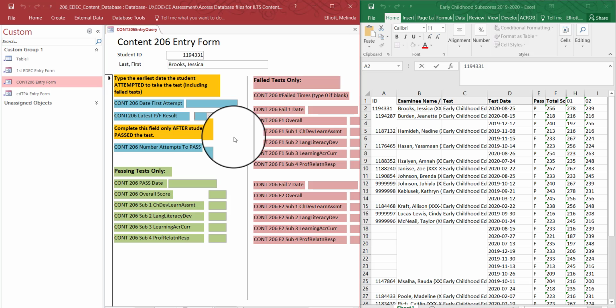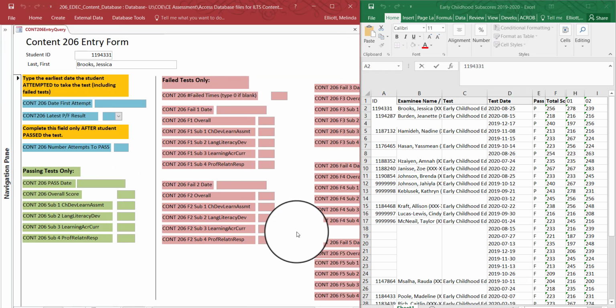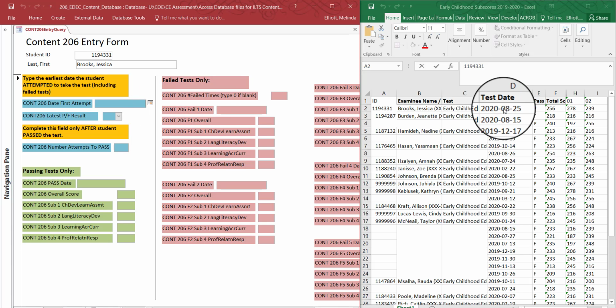There's a lot more to this form, so I'm going to move that over so you can see more of it. Jessica passed on the first time, so we don't need all of this. All of this is for failed scores, because we do have to enter all of those in. The date that the student first attempted this test, if you look on your spreadsheet, is 8/25/2020.